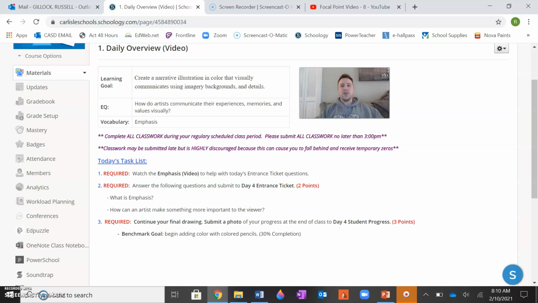Some of you might already be further ahead than others, and that's great, but just remember that each day you need to submit a photo that shows progression in your project. So make sure you submit a photo that shows progress in your drawing to the day 4 student progress. And your goal for today, if you are not far ahead, if you're right on task, is you should begin adding color if you haven't already with your colored pencils. Please don't use markers or crayons. You're adding colored pencils, and you should have about 1/3, about 30% of it done. And that'll make sure that you are on pace to finish on time for the last day of the unit.